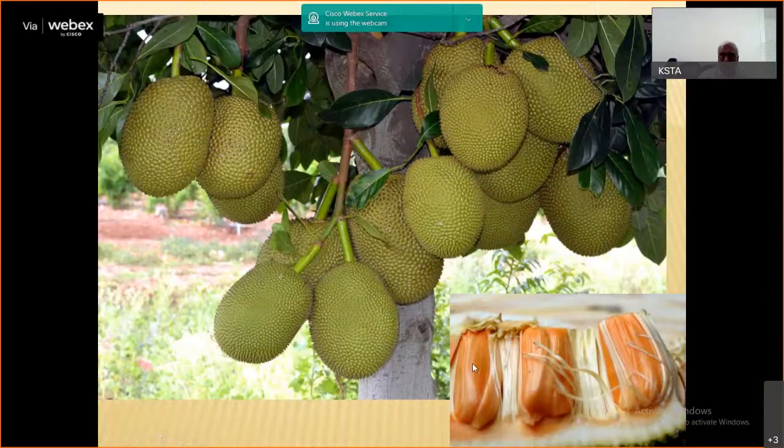we can prepare 300 items, and the tree itself is a very ornamental evergreen, and it also gives very valuable timber. Nutritionally it is very rich, and it is highly medicinal, and you can get relief from many problems.